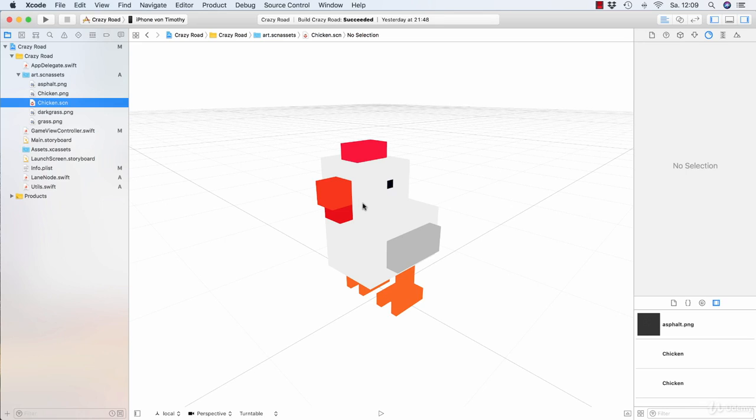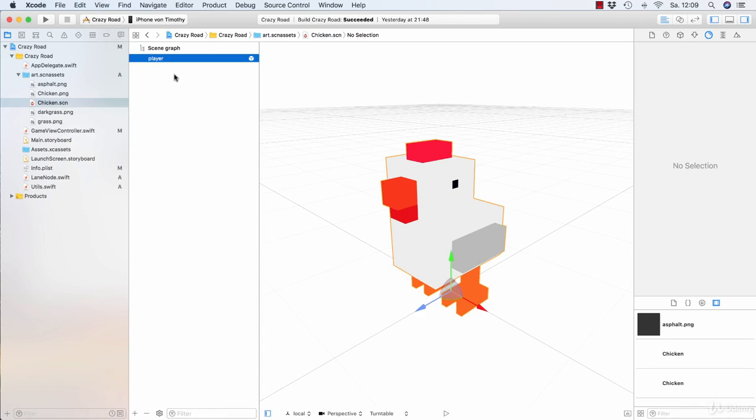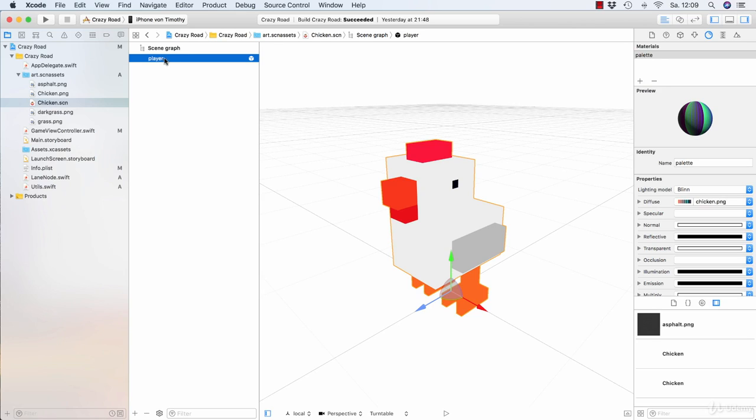We can see our chicken model, and if I select it in the left navigator here, we can see that the node is called player. That is also what you need to change if you plan to use your own models and it has a different name. There aren't many properties set on this node.